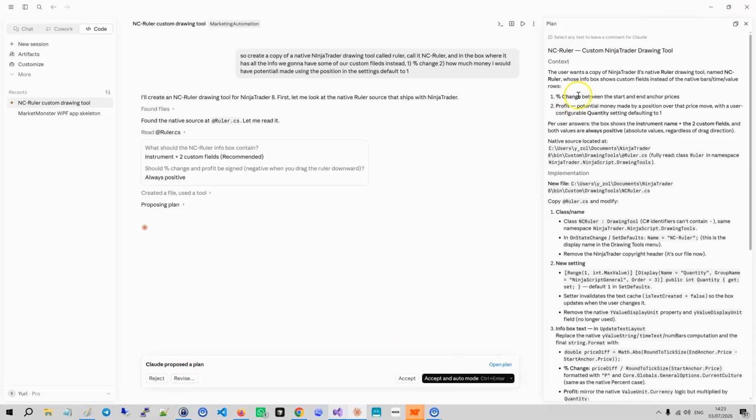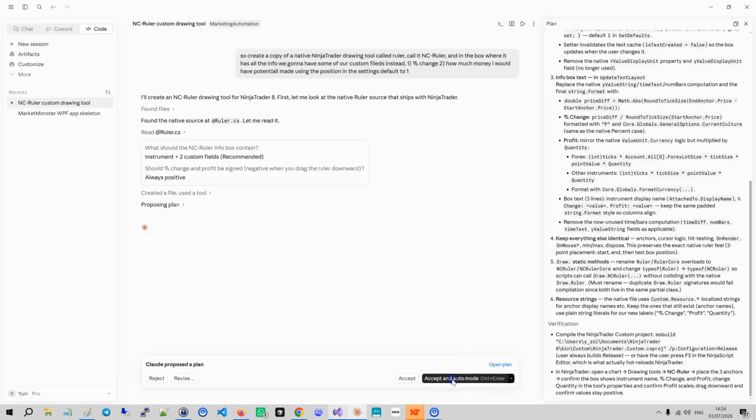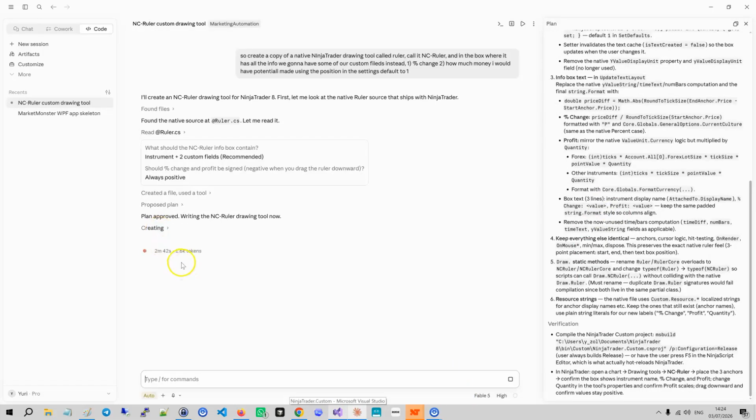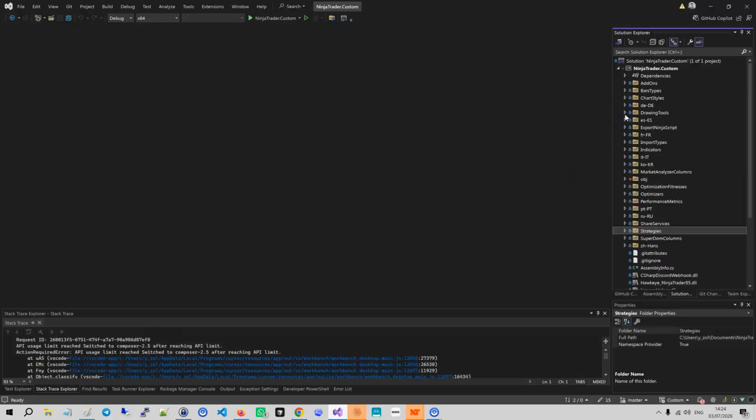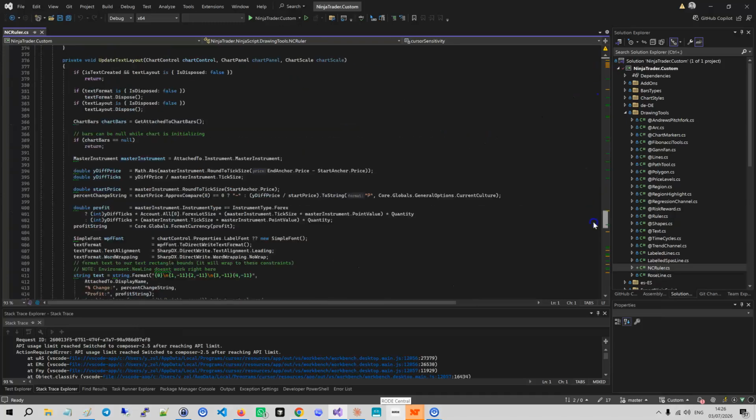Here's a plan. The user wants to copy NinjaTrader name NC ruler, whose info box shows change, profit. Per user answers, the box shows instrument name. What is it gonna do? Implementation. Drawing, yeah, that's correct. Class name. Can't even be bothered. Go. So let's see. It's been 2 minutes since I started, and we're gonna have a look. So guys, about 2 more minutes into this.